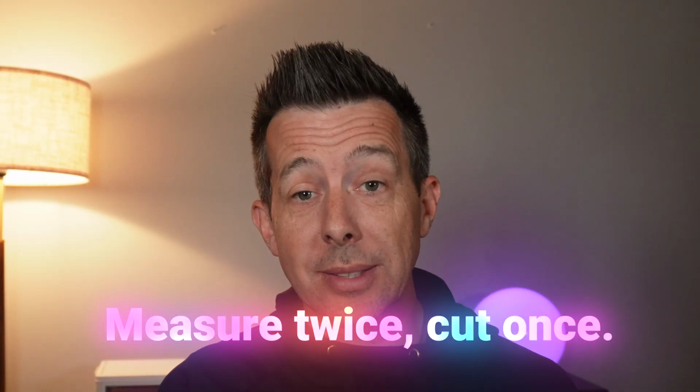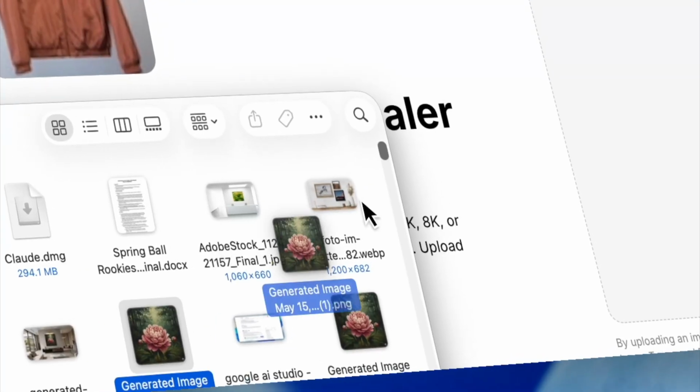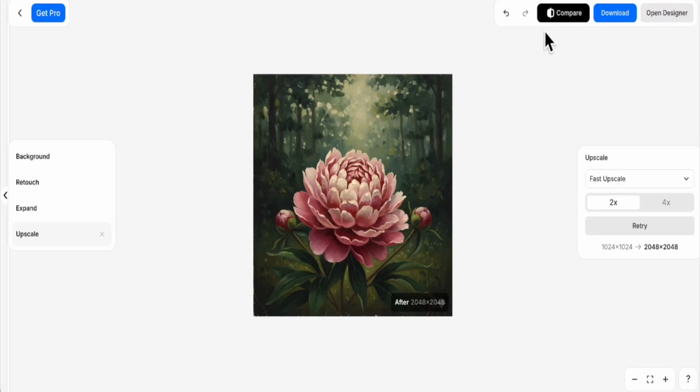Here's a dad tip for you. Measure twice, cut once. When you're selling large wall art, stuff like 24 by 36, your image needs to be crisp. Don't just download the first image that the AI generates. You're going to have to upscale it. If it's blurry, your customer is going to be unhappy with it. And we don't want that. Remember, take the extra 30 seconds to do it right.